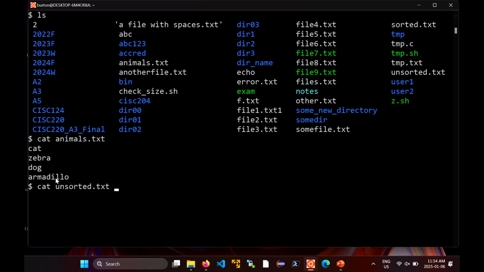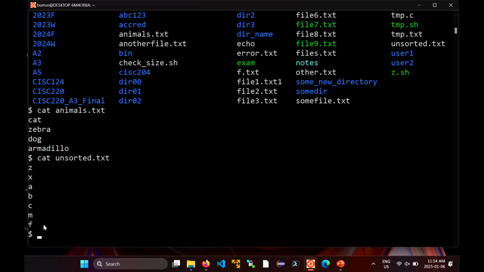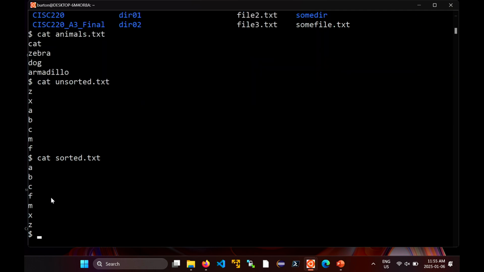If I look at unsorted, that's just a list of letters that happen to be in unsorted order. And if I look at sorted, that again happens to be a list of letters. In fact, it's the letters in unsorted, but now they're sorted, from A to Z.